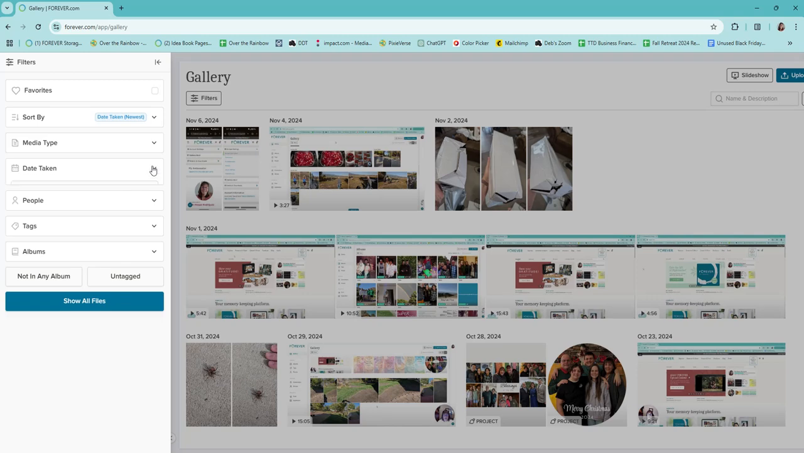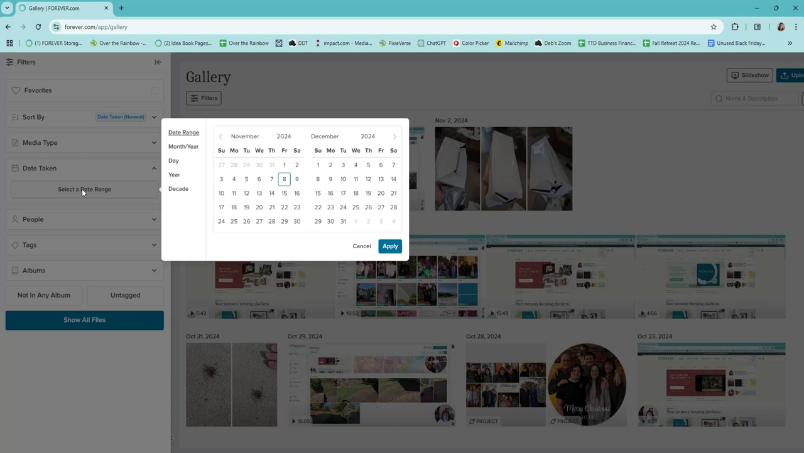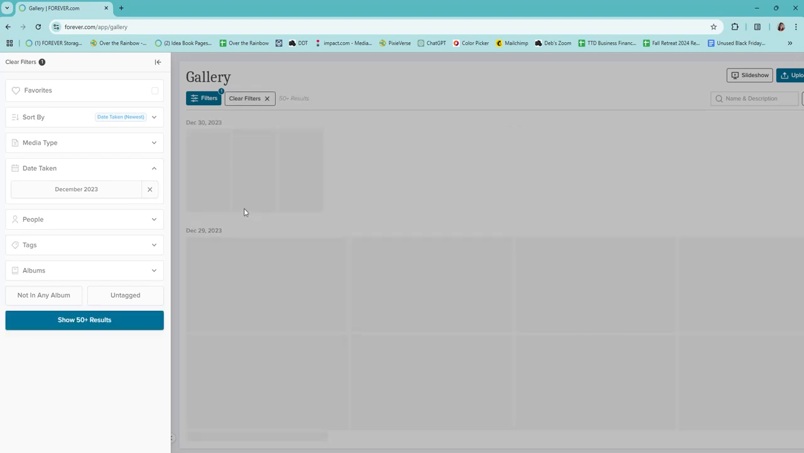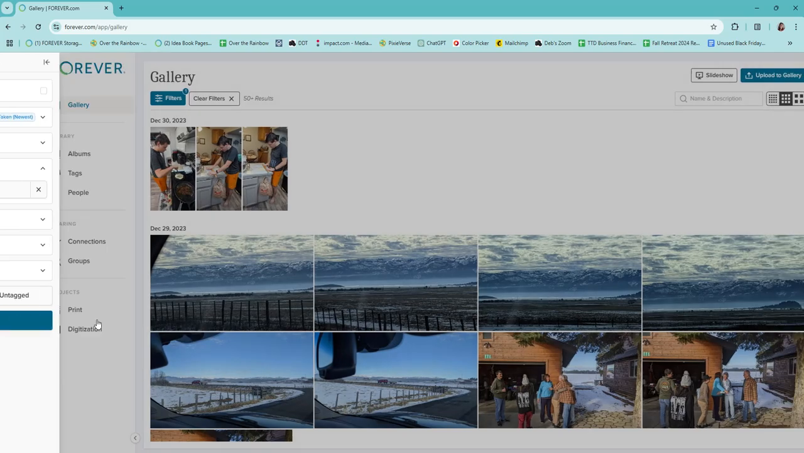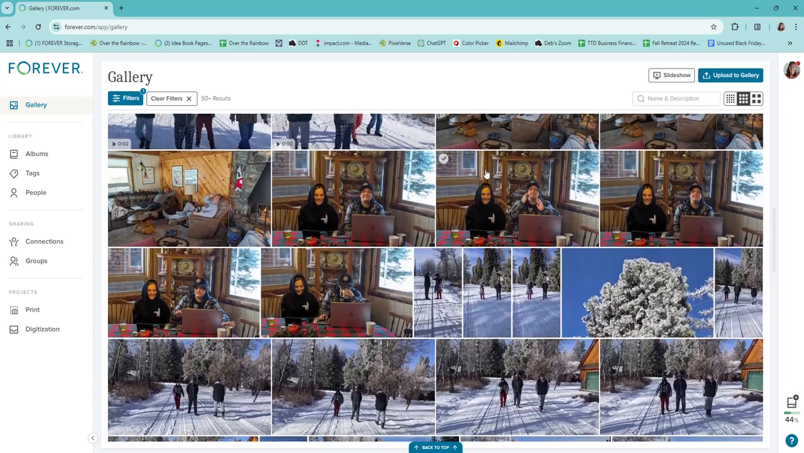And then date taken, they've changed the date range selector, which I actually really like. So let's say I know exactly that I want to see pictures from last Christmas. I have to go to last year because Christmas hasn't happened yet, and go to December, and I can click apply, and that's now going to show me everything from December of last year. But again, remember, I've got to click on the show 50 plus results before I can go over here and start working with these pictures.